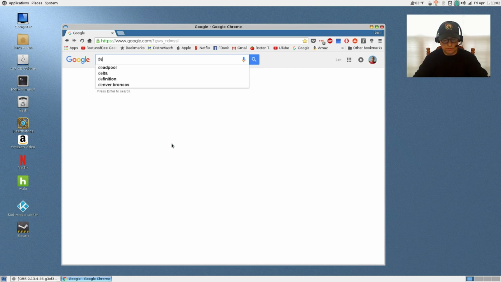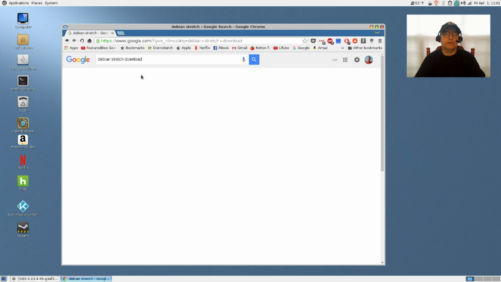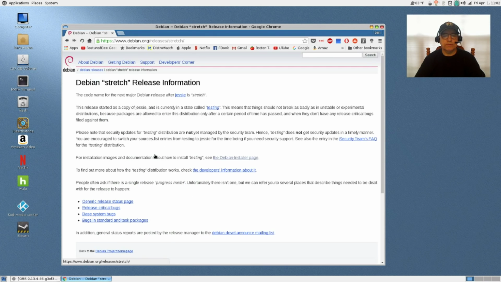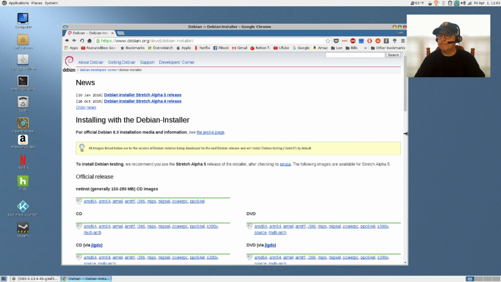And so there is a page, or it's also called Stretch. There is a page that's dedicated to Stretch, and this is it right here, Debian Stretch release information. Now, if you click on the Debian installer page, it says for installation images and documentation about how to install testing, see Debian installer page. Okay, so we'll click on that, and don't mind my grandfather clock, it's 11 a.m.